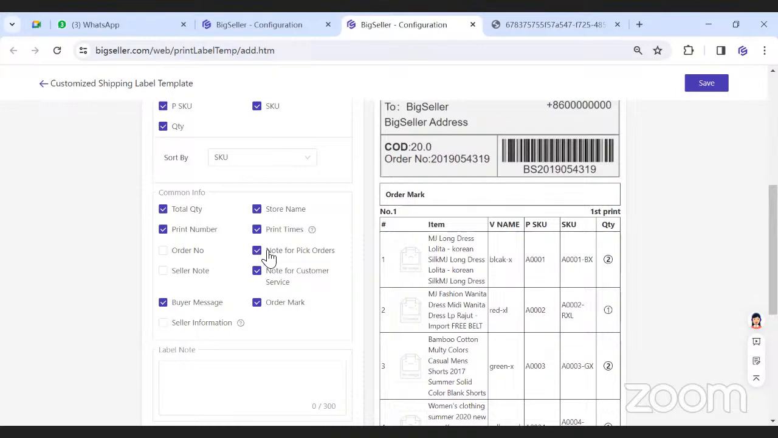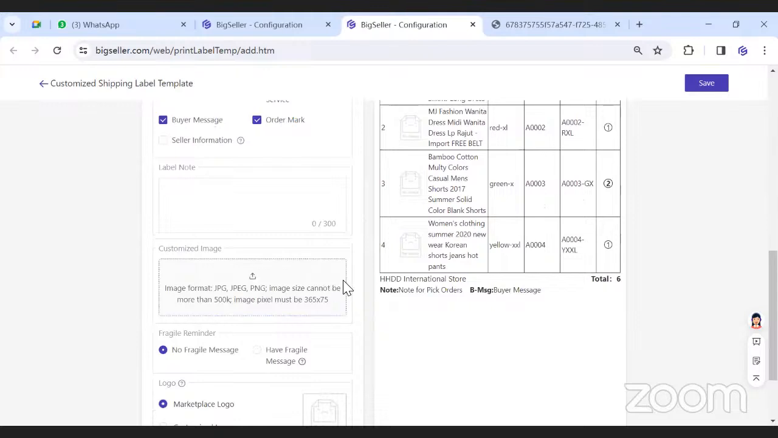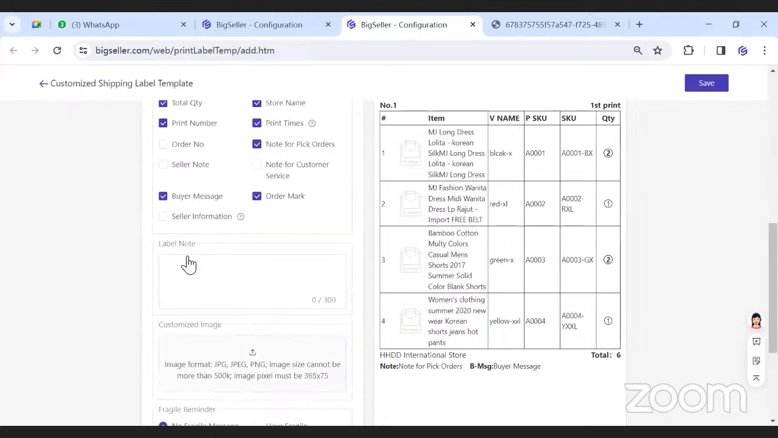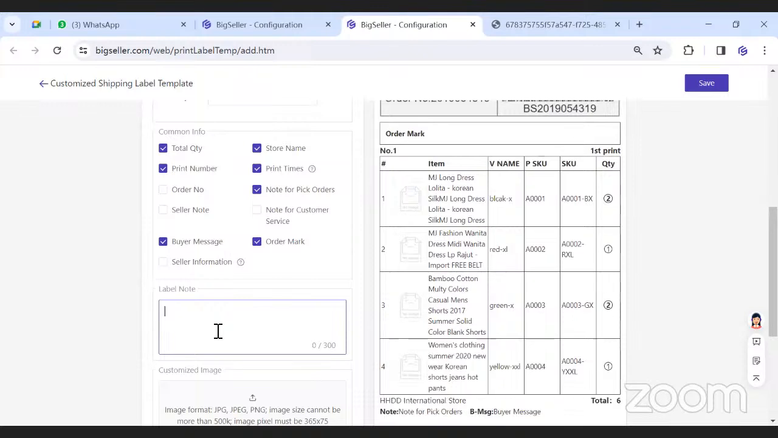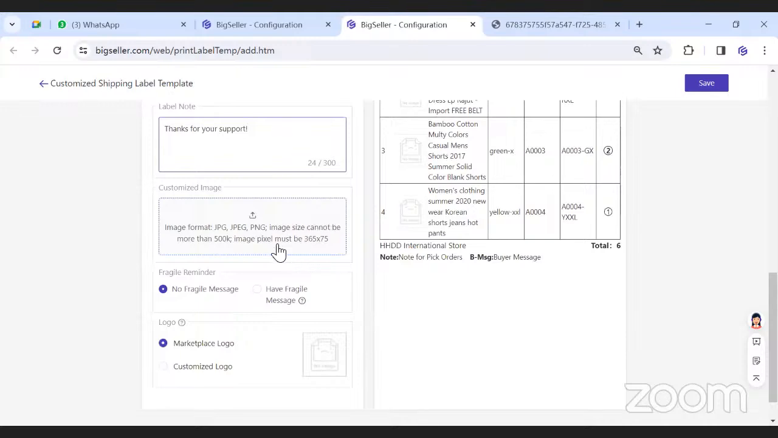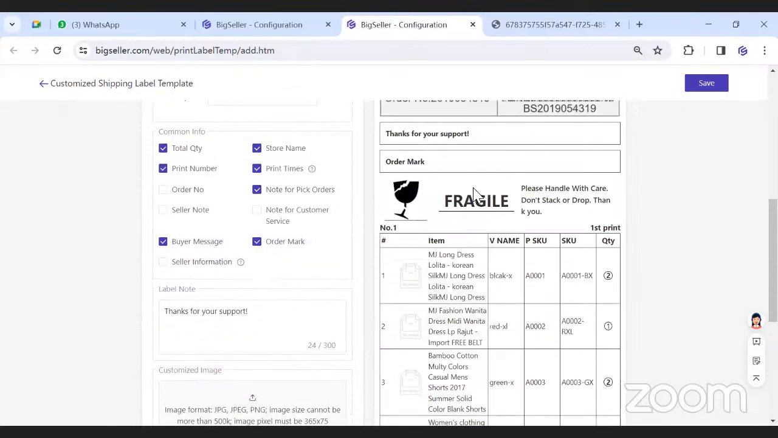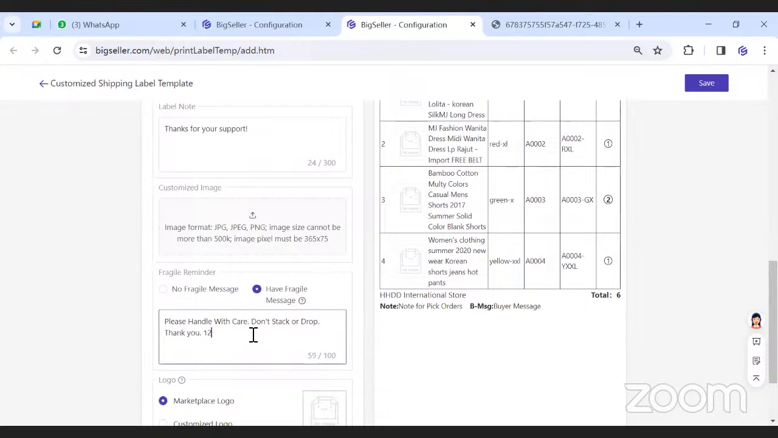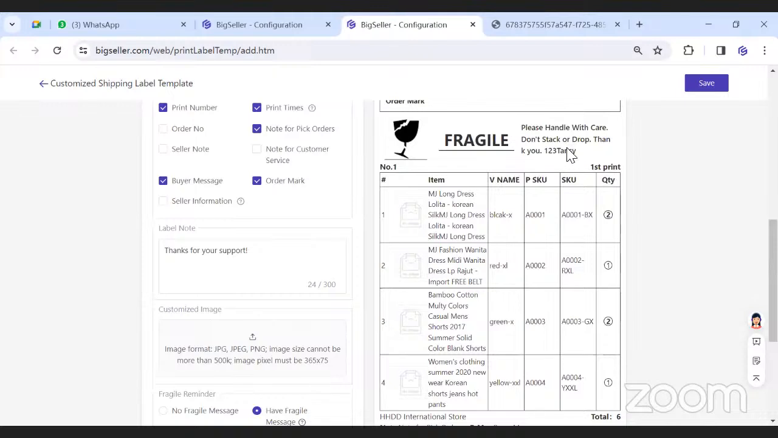And also you can see we have the dynamic preview for this one. The order marketplace will be displayed in here. Note for pick orders here. And also some label notes. Maybe the note would be thanks for your support, maybe thanks for your purchase, something like that. Thanks for your support. Here we will have a real-time preview. And the customized image we can set here, and the message, my name. Here, will be a dynamic preview.